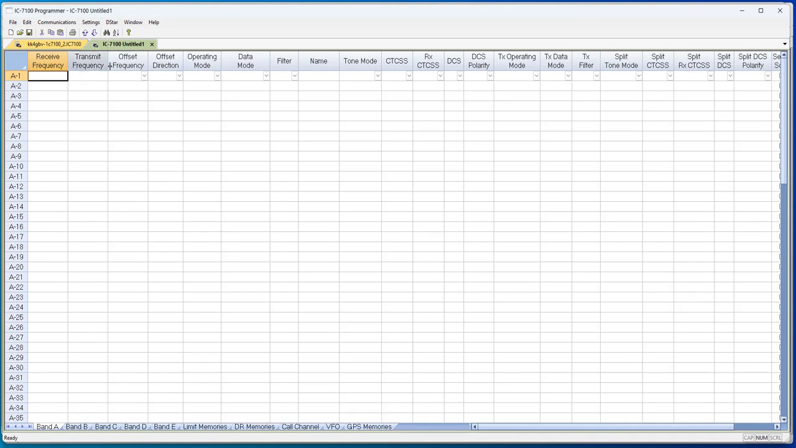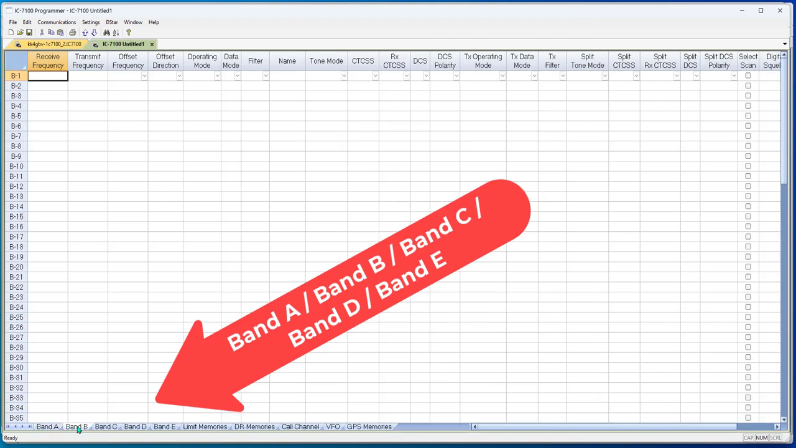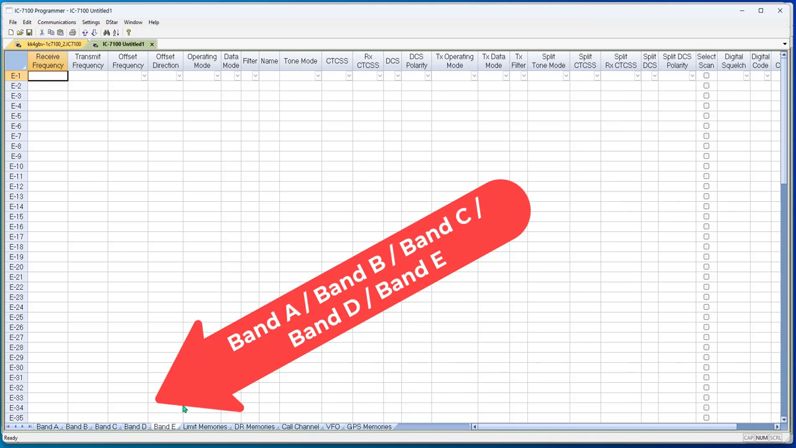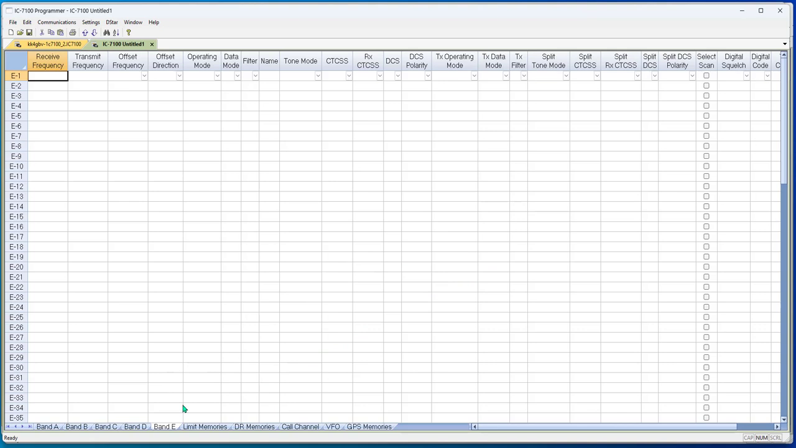Let's do an Icom. This is the 7100. And I have a page of memories. I think they're 99 on here. That's something else the programmer does for you. How many memory channels does this radio have? We get asked that question all the time. First thing I do is open the program and scroll down. I have 99, but I have band A, band B, band C, band D, band E. I have 99 of them 5 times. Organization.